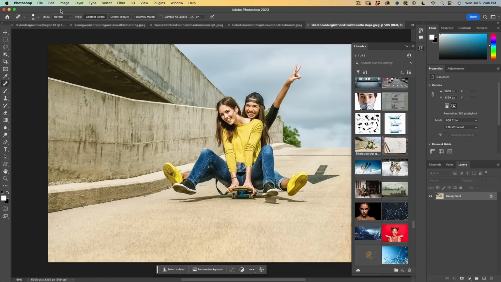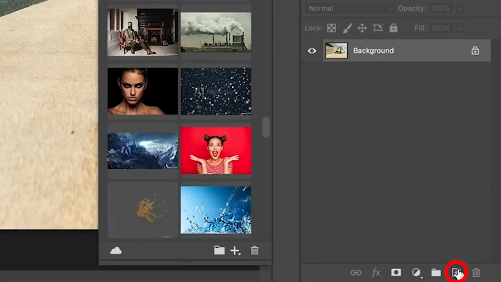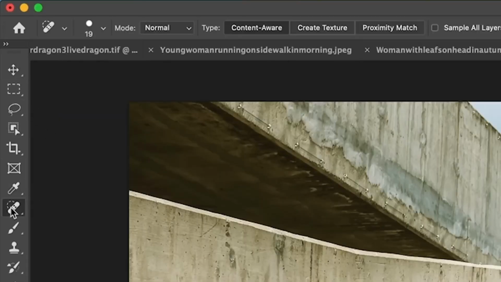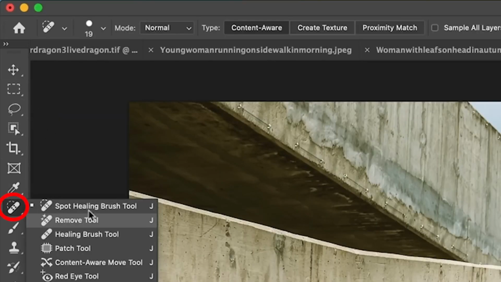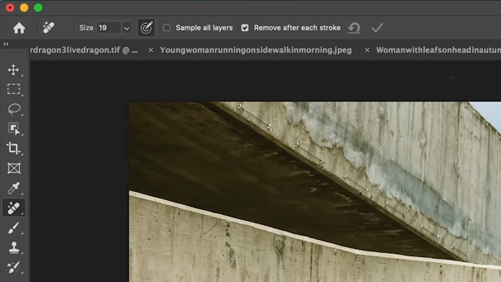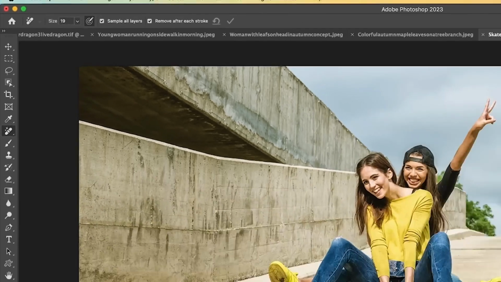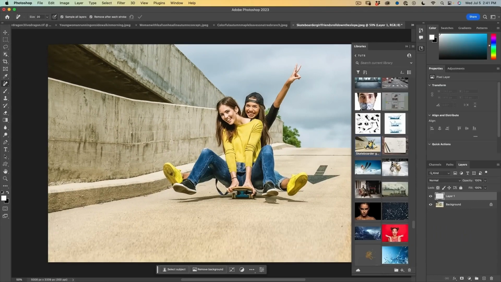The next feature I want to talk about is what you want to do is create a new layer. To use it this way, it'll be non-destructive. You're gonna go down to the spot healing brush and we're gonna grab the remove tool. And then what we're gonna do here is turn on sample all layers. Otherwise nothing will work on that blank layer. And then we simply just paint over the area we want to remove.